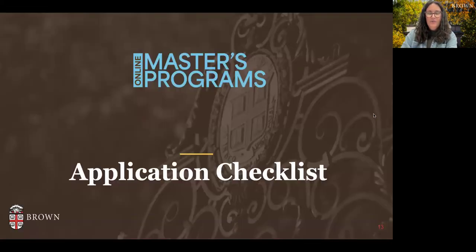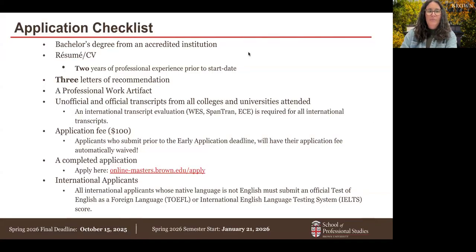And then I am going to turn it over to Mel so she can talk a little bit more about what is needed in the application.